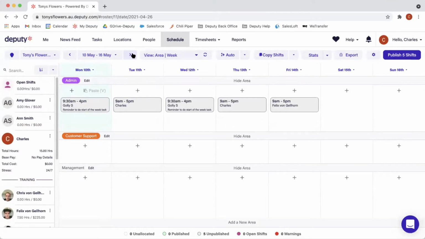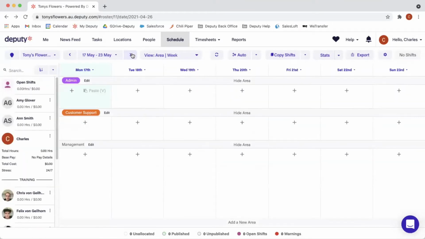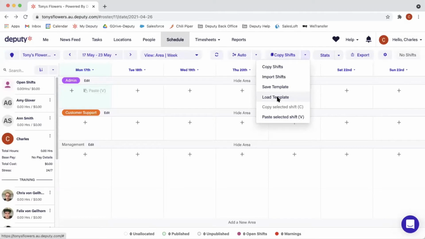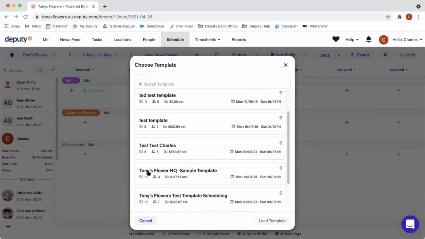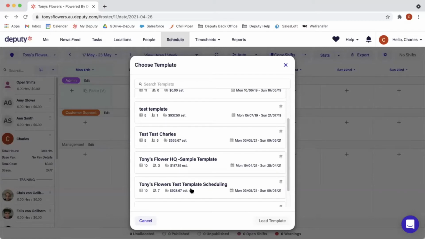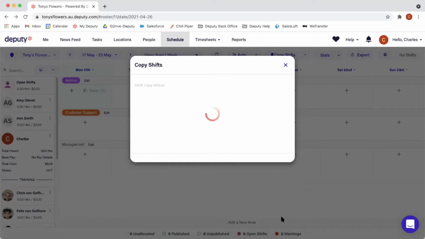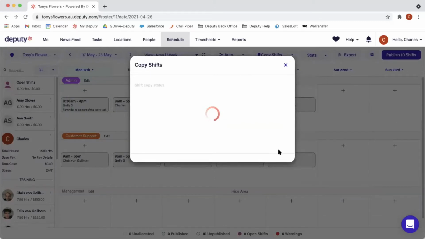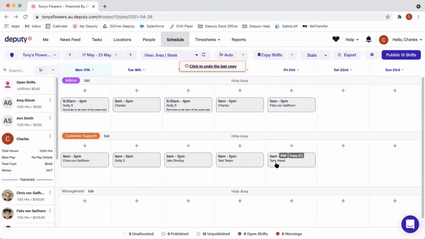And let's say we go to the 17th of May and want to use that template. All you have to do is click here, go to load template, select our template, Tony's Flowers test template scheduling, and select that one. And all the shifts have been copied. And when we copy a shift or load a template, everything that was written in those shifts is copied as well. As you can see here, there's the reminder to do start of the week tasks for Golly.